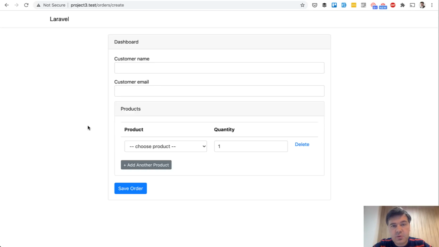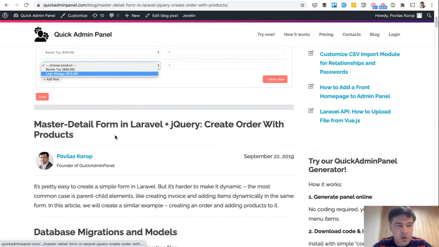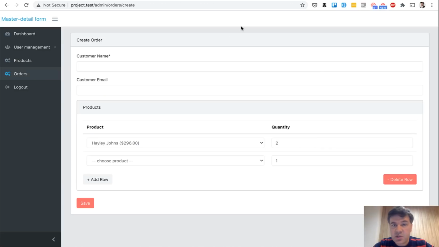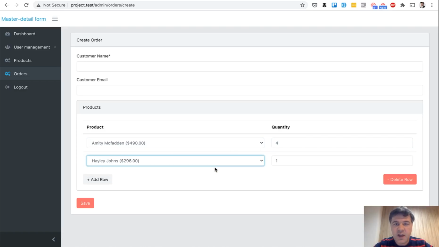But before we do coding stuff, I want to philosophically explain why Livewire is useful compared with the old way of doing such stuff with jQuery or Vue.js. The idea for this video came from our old demo project in the Quick Admin Panel blog. We did try to create a master-detail form. It's working, it's actually on GitHub, I will link it in the show notes. It works in a similar way, but the problem is that the code is not really that pretty.